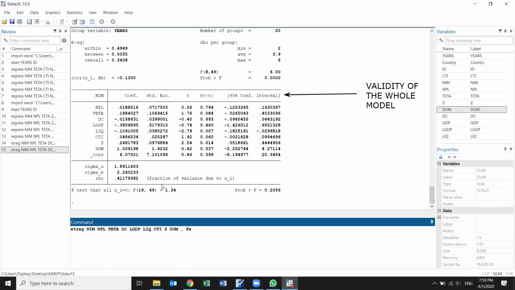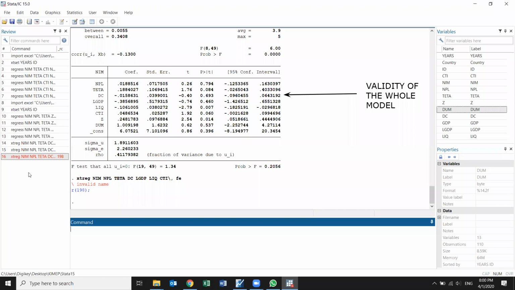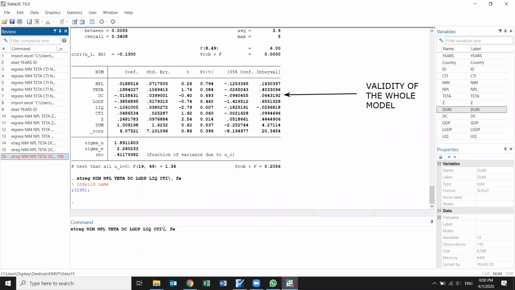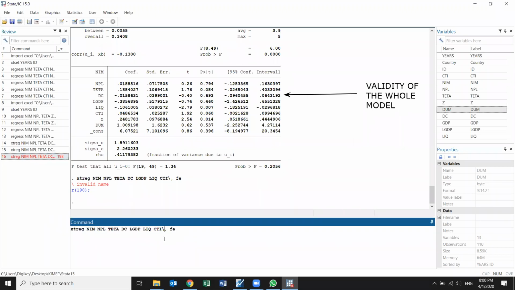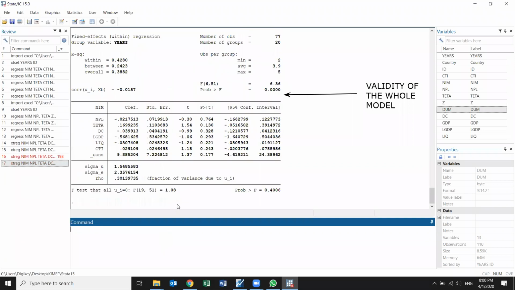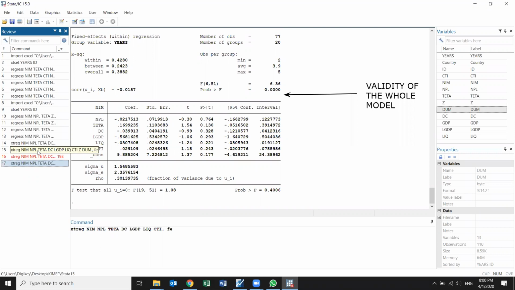We can use the fixed effect as well, like XTREG, and putting the same model. You can just omit the macroeconomic variable. So without the macroeconomic variable, the model is not good.